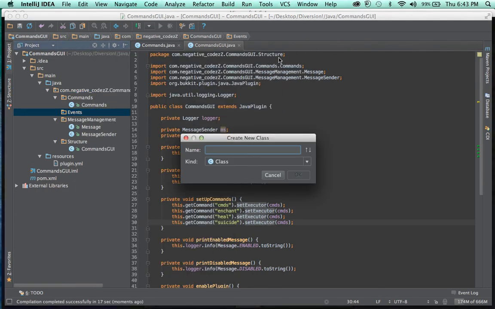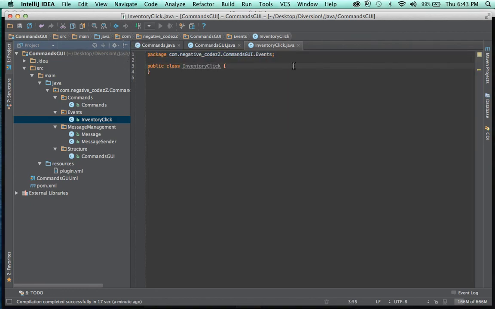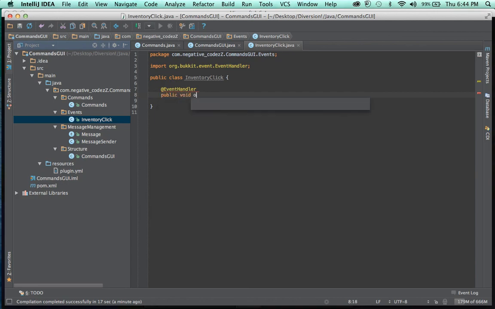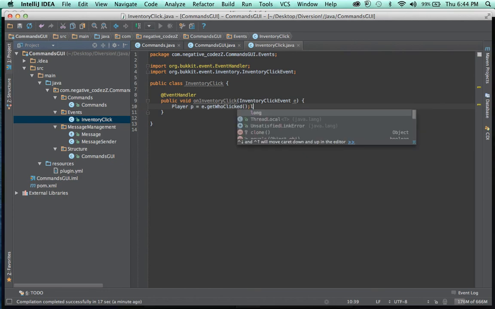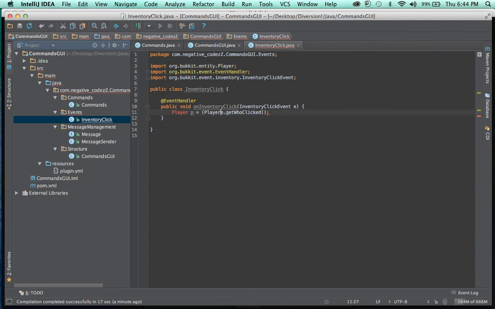So let's just create our new class, player and inventory interact. Inventory click event, that's what it's called. So let's create it called inventory click. And @EventHandler, public void onInventoryClick, InventoryClickEvent e, and let's just do Player p equals e.getWhoClicked, and we have to cast this to Player, because that's a human entity.